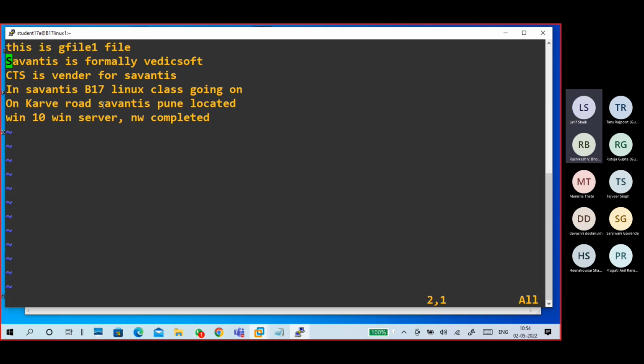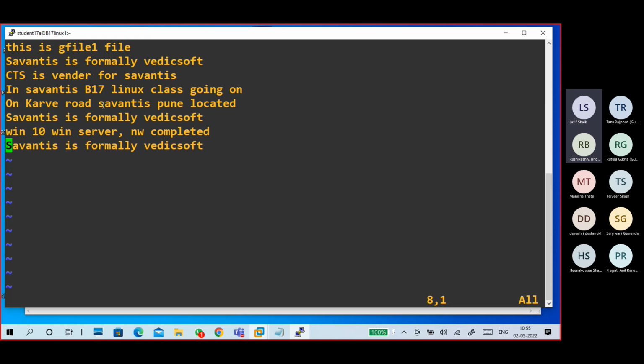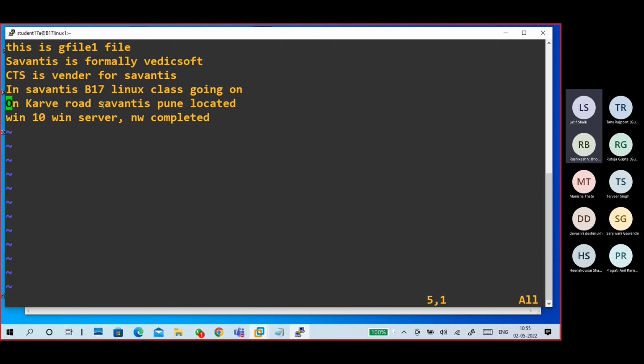Okay, now I copied that line. Now I want to paste here. P. See, it is the next line. It is pasted. I want to paste here. So it is pasted. I'm pressing U to undo.